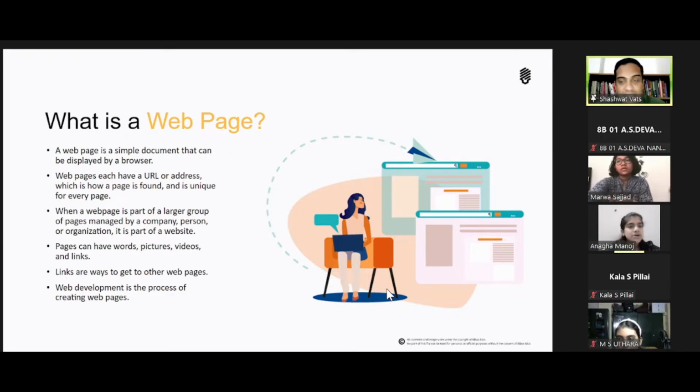It's a web page, a simple document that can be found through a browser. Yes, very simple to read from the screen, right? So when you have a lot of web pages together, that is a website.